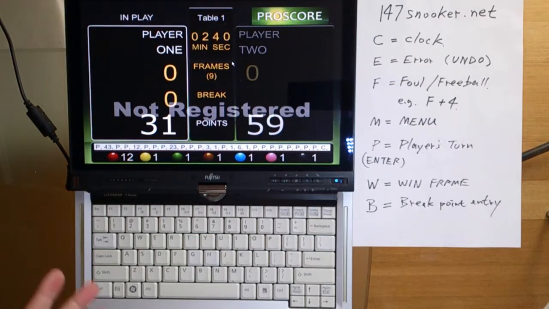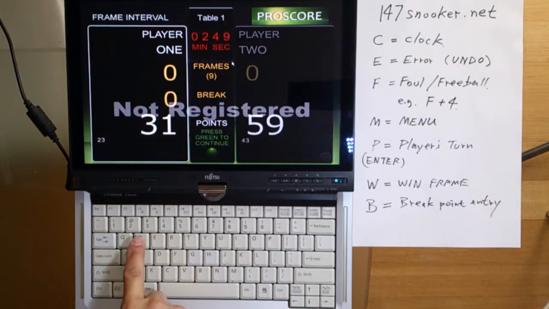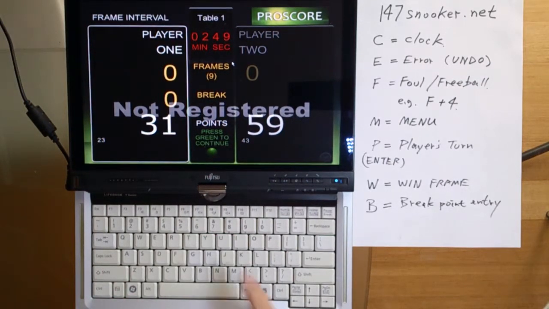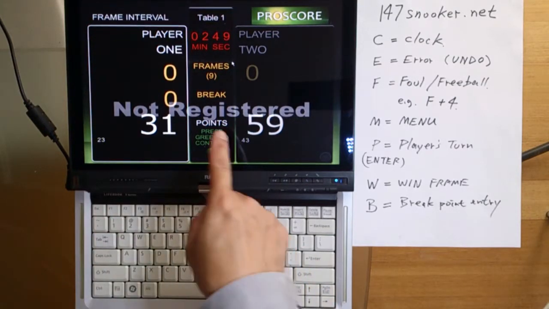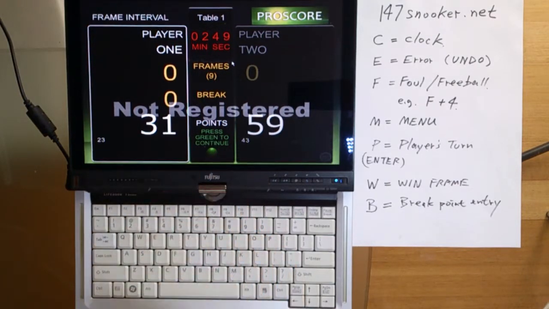Let's say this frame is now finished and a winner is decided. To finish the current frame, you press the W button, and then you have to confirm that the frame is now finished. To confirm, you press the green button. Green is 3 points, so basically you press the 3 button to finish this frame. When the frame is finished, 1 frame will be added to the winner of this frame, and the clock will be reset. Let's press the 3 button here.